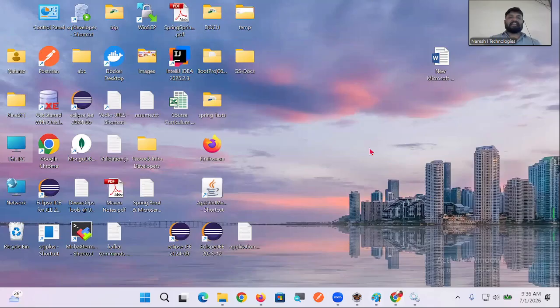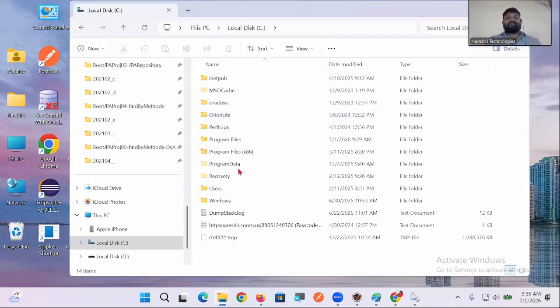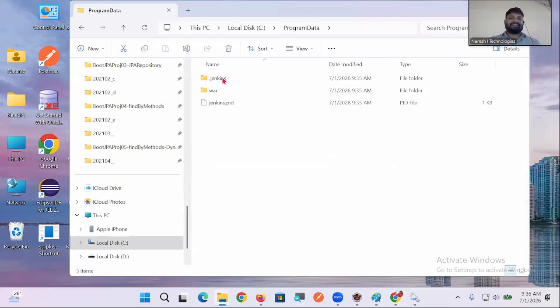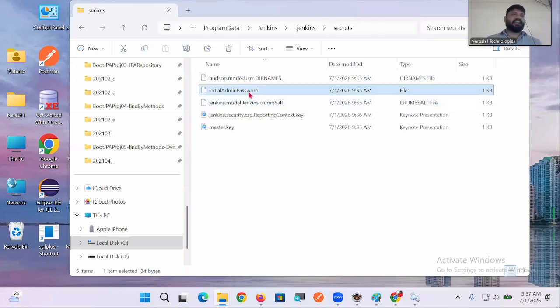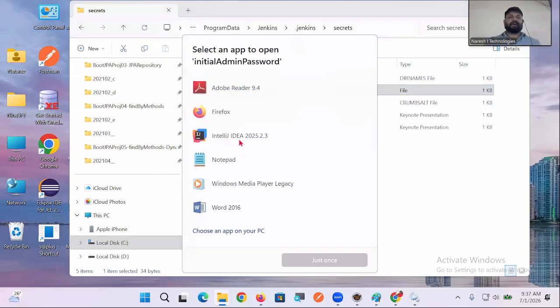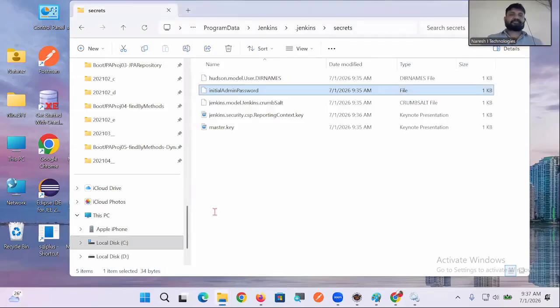Lucky people, one more time installation you will see. What you will see, max to max. A positive attitude is very important in life. Dot Jenkins, secrets. Good, good, good. Nothing happened. It's there, freshly created. Initial password, notepad, just once.